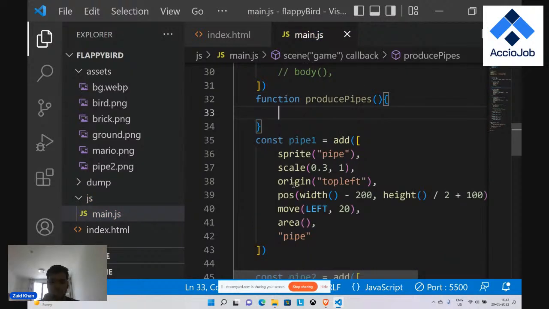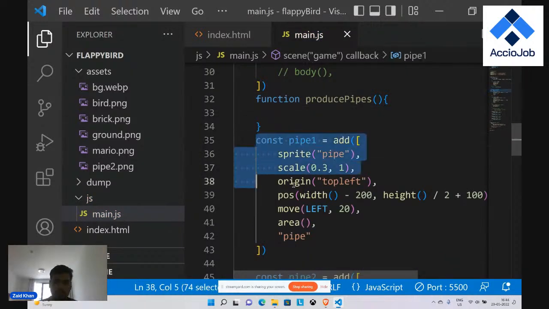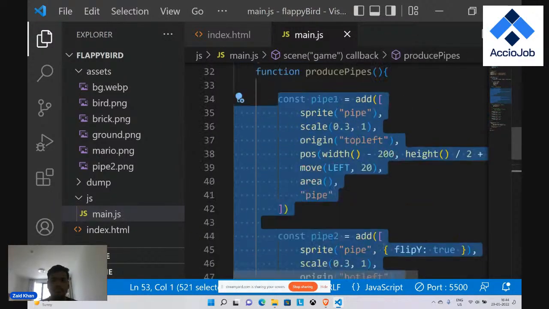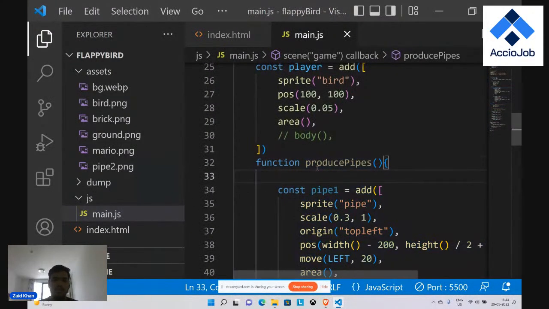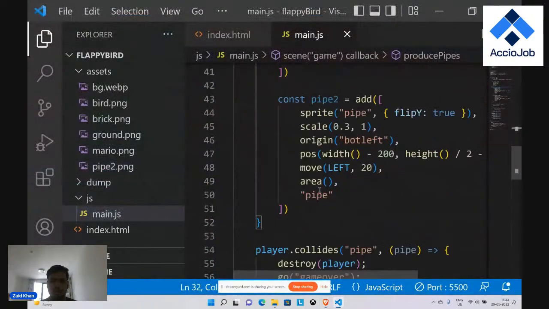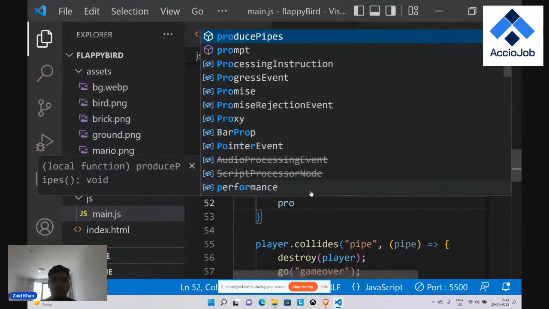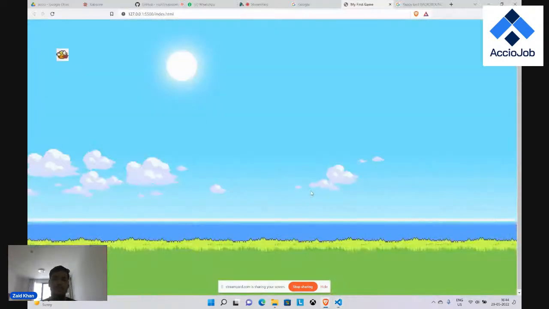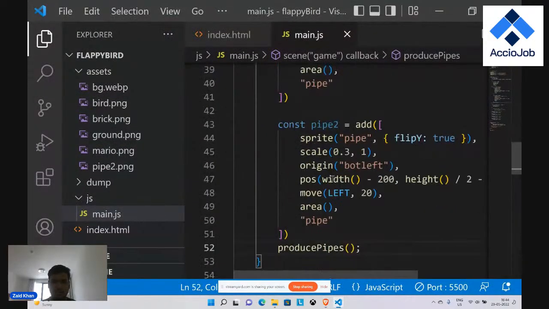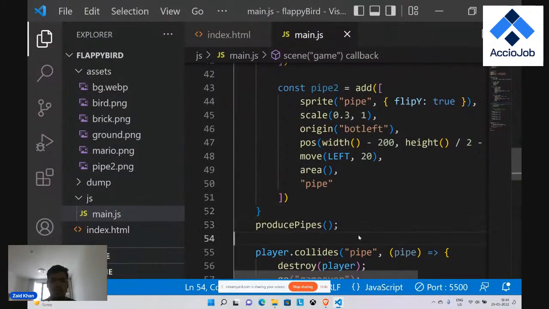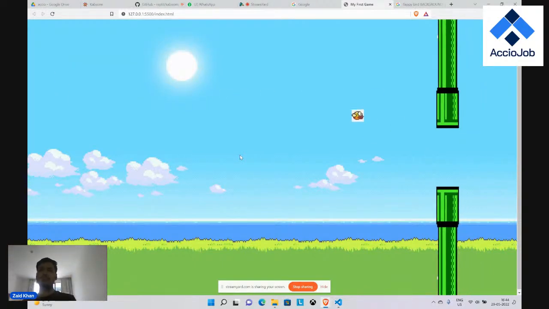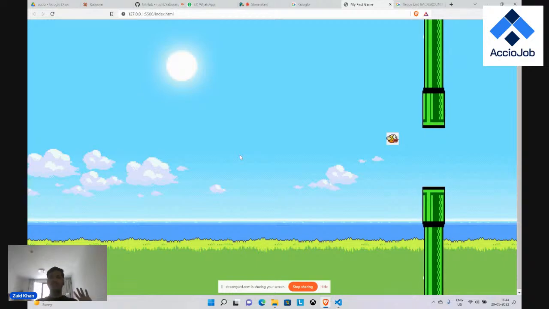It should not take any input, and just let me move the whole thing over. So everything is inside here. I have defined it but not called it, so those pillars are not visible. Let me call this method produce pipes. Once I do that, you will be able to see these pipes. Right now, this is just a single pipe.